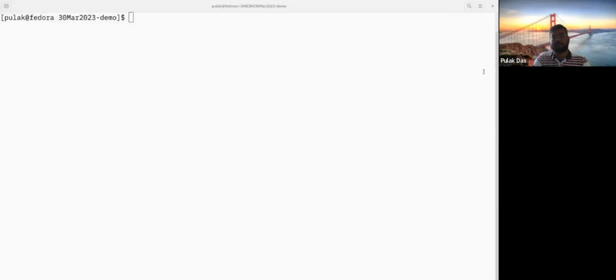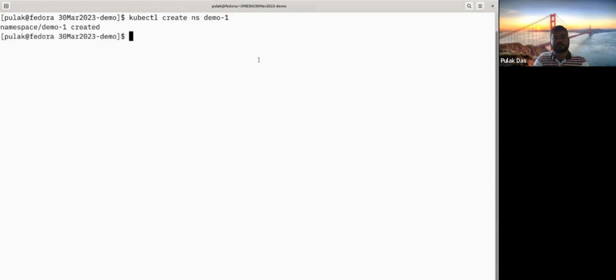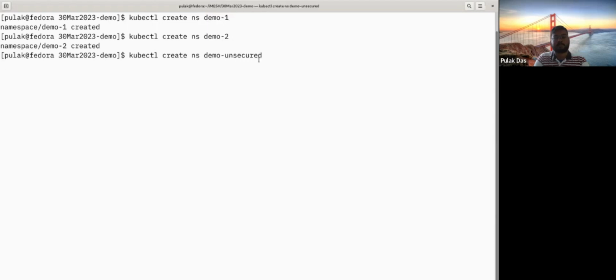Yes. Okay. So first of all, let's create our namespaces. Demo one. So. Three namespaces created. Now we'll be inserting the HTTP bin and sleep pods basically. Let's see.